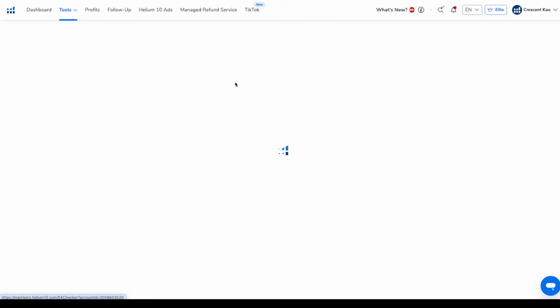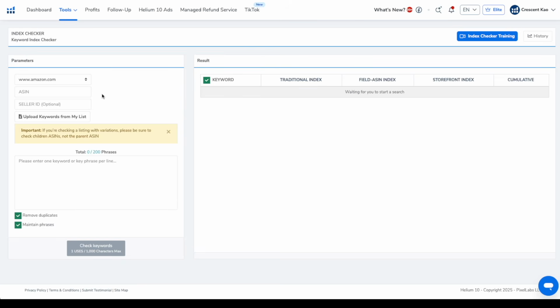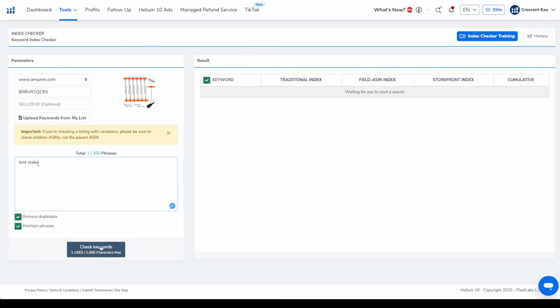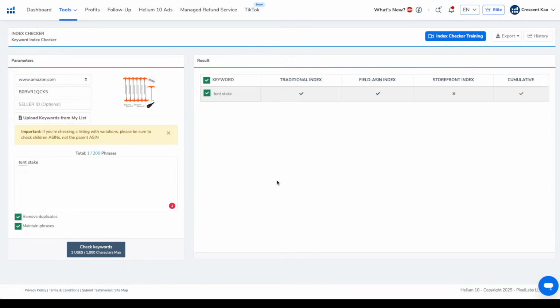Index Checker is a great tool to help you verify whether your product is showing up or being indexed in Amazon's search results for keywords that you're targeting. For example, each time I launched one of my products, I used the Index Checker tool to confirm whether or not my product was actually being indexed for the keywords that I'm targeting. If it's not indexed, that means something's wrong in your listing or backend, which helps you identify that there is a problem so that you can fix it right away.